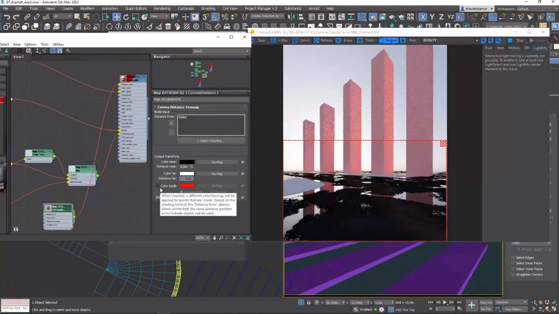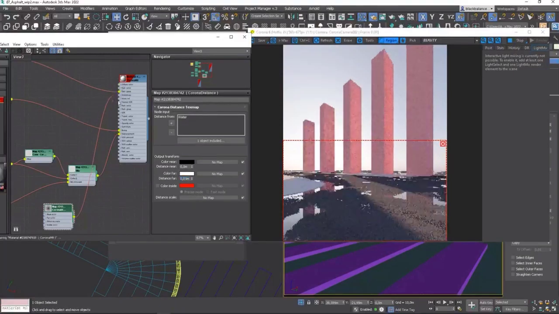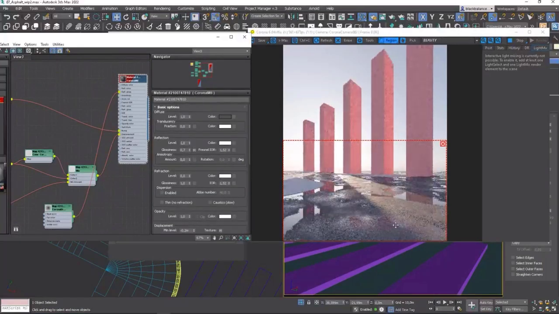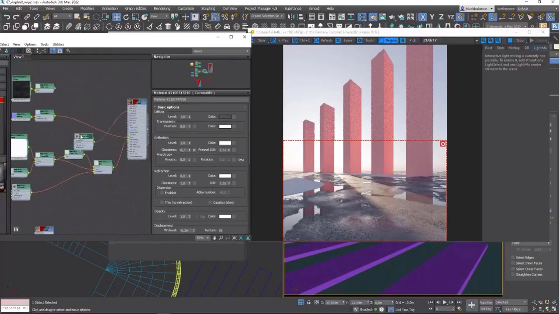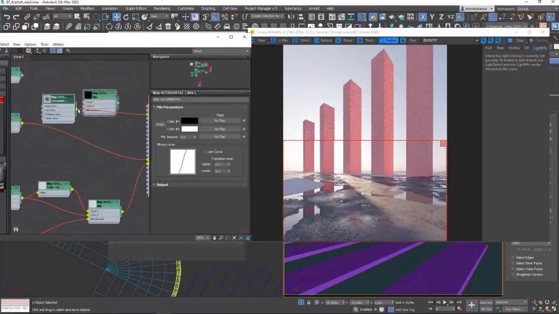We need a really small value. Let's start with 1 cm. Then, I will plug it into the glossiness slot and enable reflections. It's not right yet. I will add a noise map and use it as a mix again.